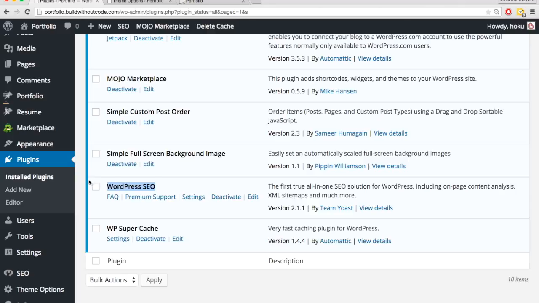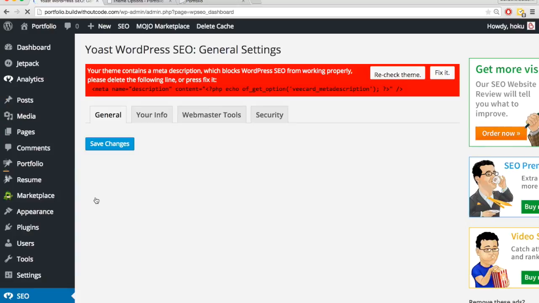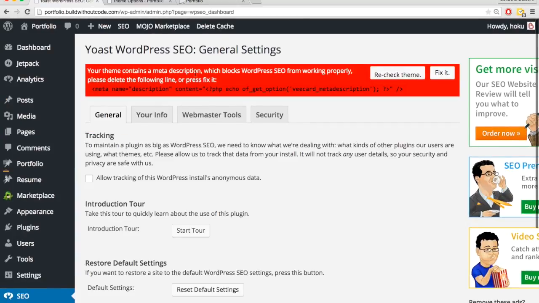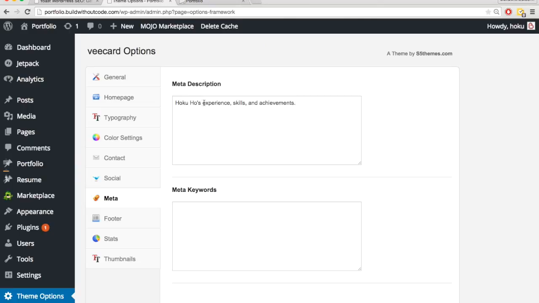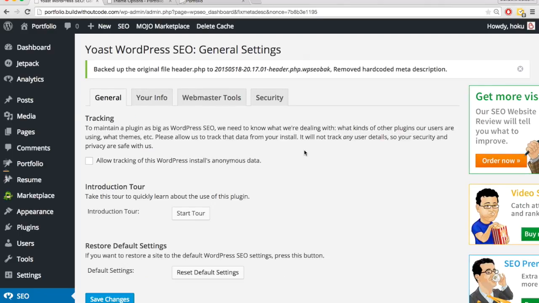So if you're going to use this WordPress SEO plugin, then all we have to do is go to SEO. This is the icon or area for this plugin. We'll go to General. And right here it says the same thing. This meta description thing is kind of interfering with it. So if you're going to use this plugin, just click Fix It. Basically what it did is it says it removed the meta description. So there's no conflict. If you're using this plugin, just do that, and then now we're all good.